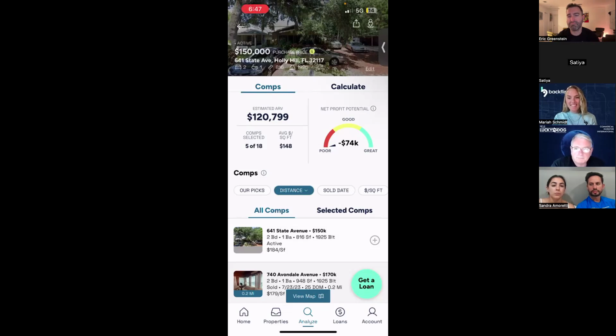What is the normal rate that you guys charge for lending? Yeah, so it is based on your experience level, credit score, and the property itself, as well.